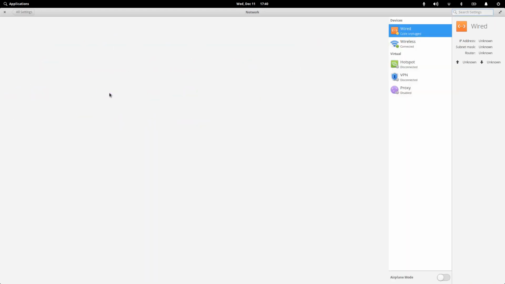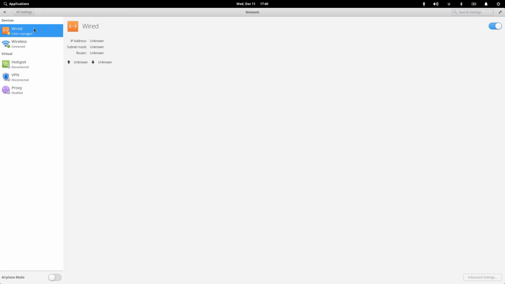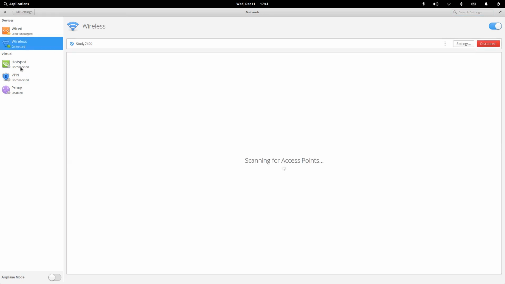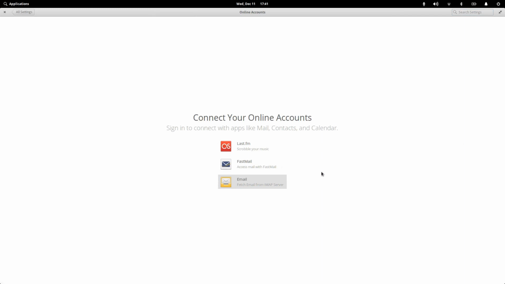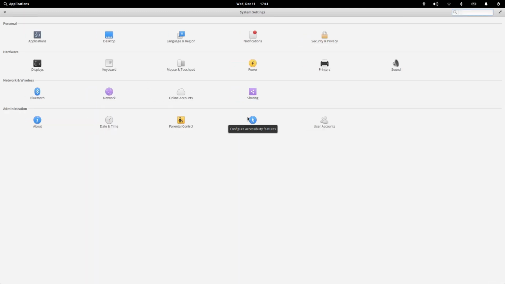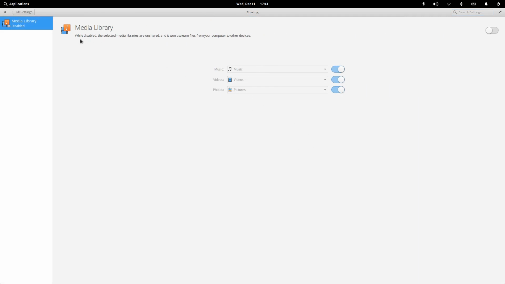I've got no Bluetooth connected at the moment. Network, wired, wireless, and so forth. Online accounts. Not many online accounts there, I must say. I think they really need to add to that. Very sparse indeed. Sharing, you got media library. While disabled, the selected media libraries are unshared and it won't stream files from your computer to other devices.